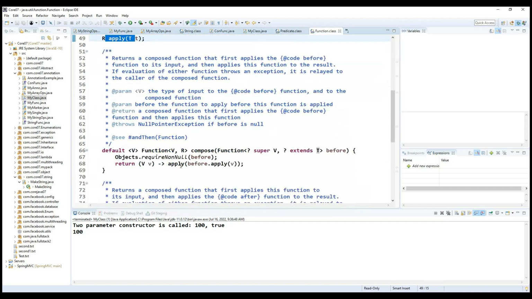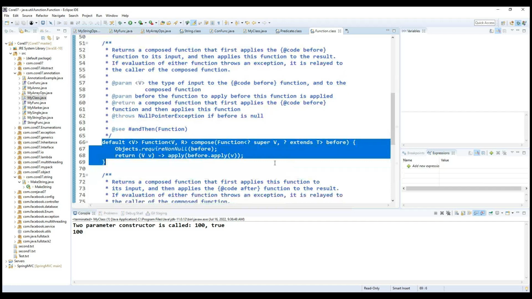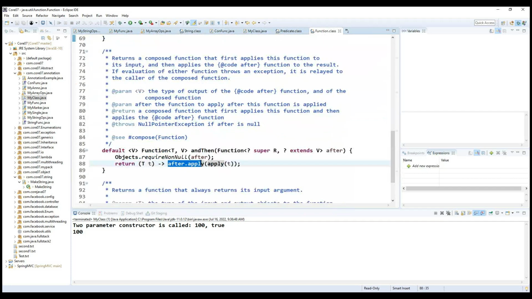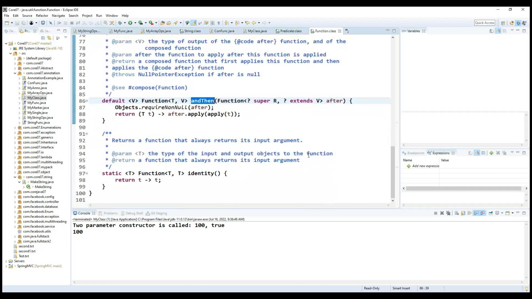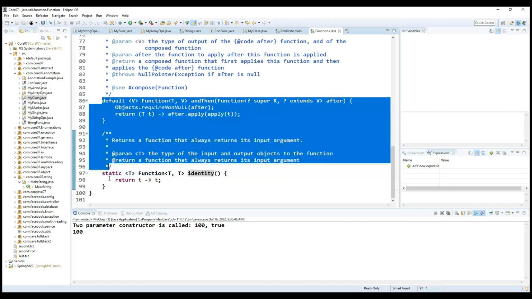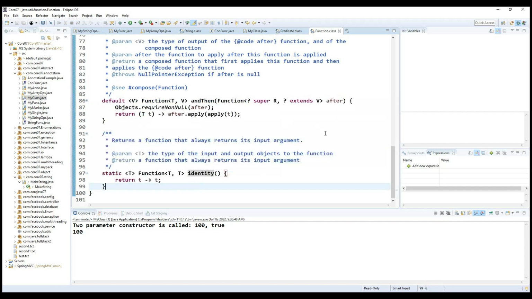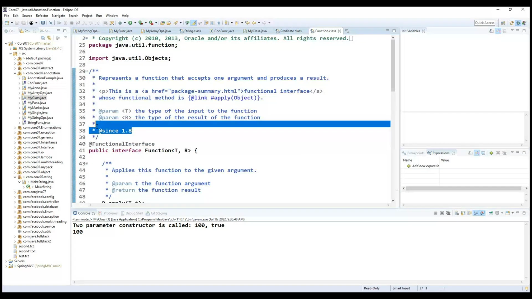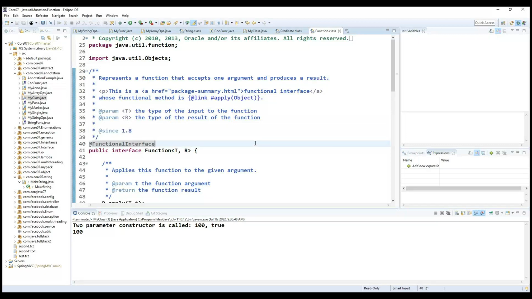Now another default method, compose. Compose is one of the default methods, and internally it is calling the same apply method, calling it before apply. Then there is the andThen method. The andThen method internally defines one more, the identity method. These are the default methods implemented inside Function, which is one of the functional interfaces introduced from 1.8 onwards.